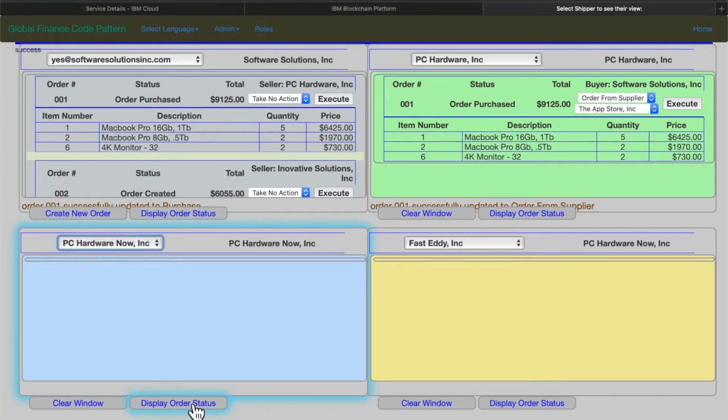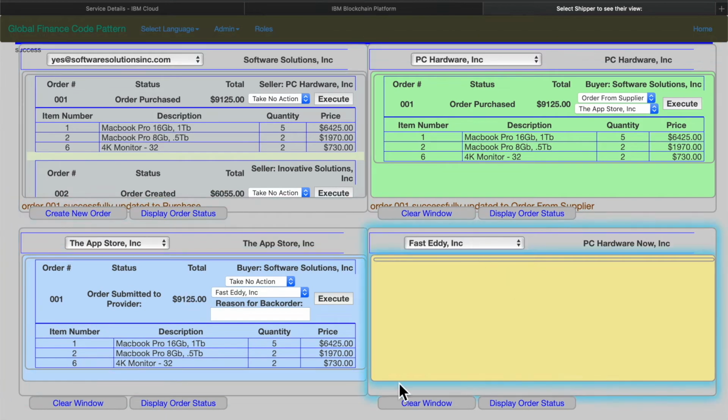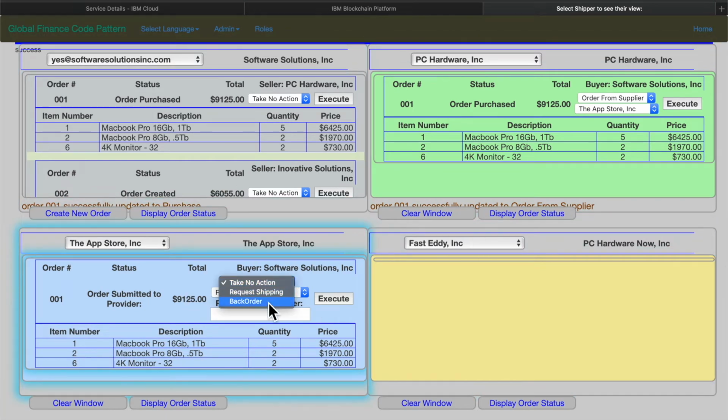Now, if I look at PC Hardware Inc., there are no orders, but if I go to the App Store Inc. and click Display Order Status, the same order has now appeared here, and you can process these further by saying request shipping, back order, and so on.